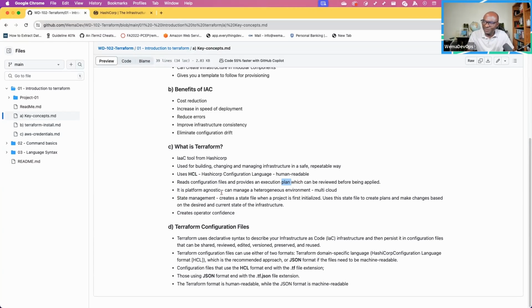Now, it says that it is platform agnostic. Platform agnostic just means that you can manage heterogeneous environments. You can manage it on multiple clouds. It's cloud agnostic. I can use Terraform to provision on AWS. I can use it on GCP. I can use it on Azure. I can use it on Kubernetes. I can use it on different environments because it is cloud agnostic.